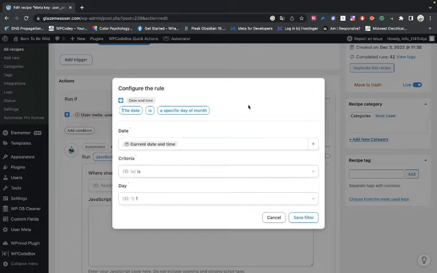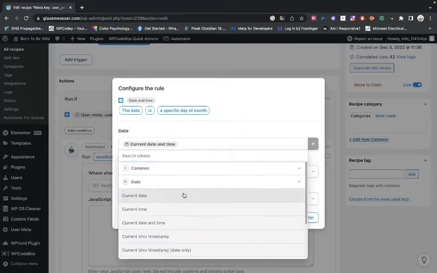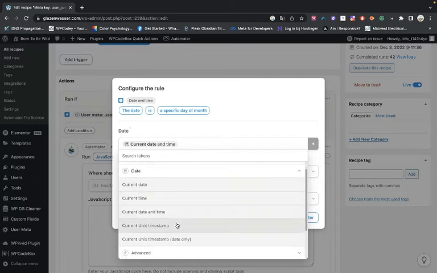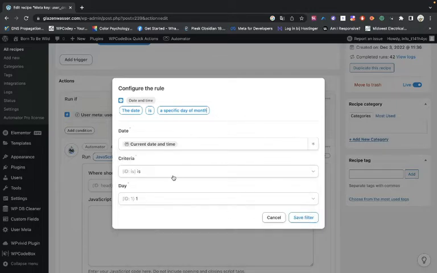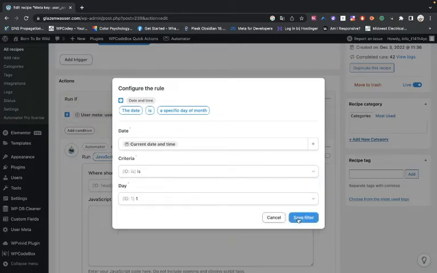But you can also choose another trigger. Then you go to the dates, and you can use a specific time or date or day of the month. And you can also use the criteria is not, is before, or is after. So that is one.